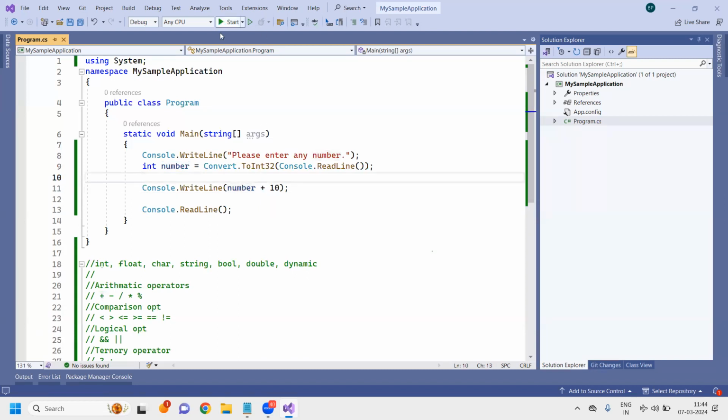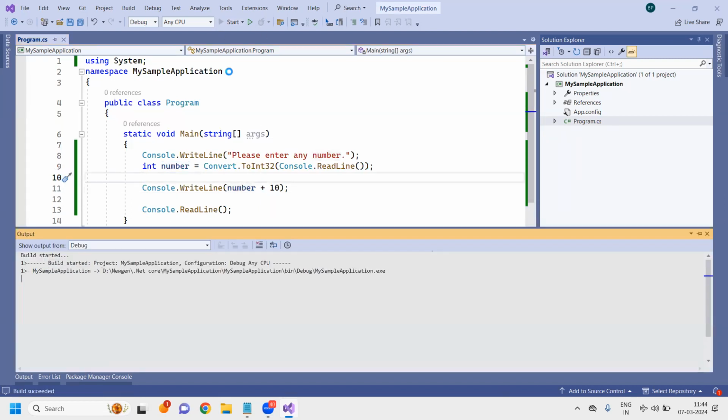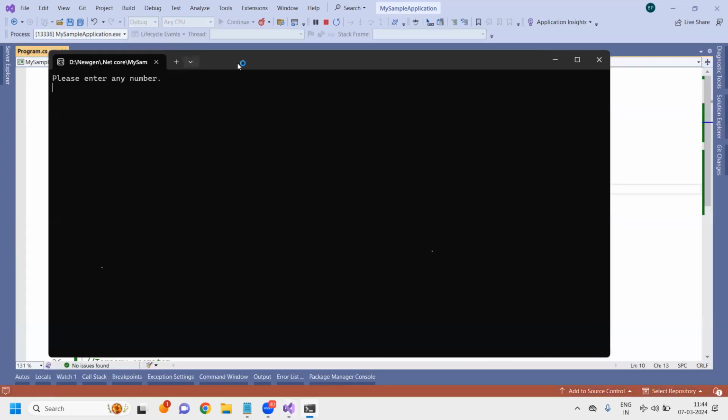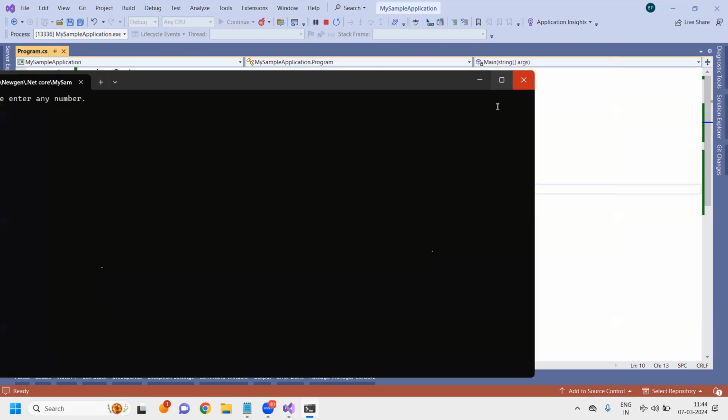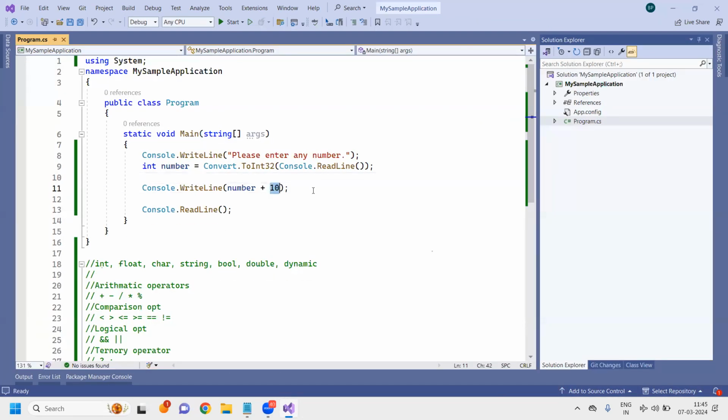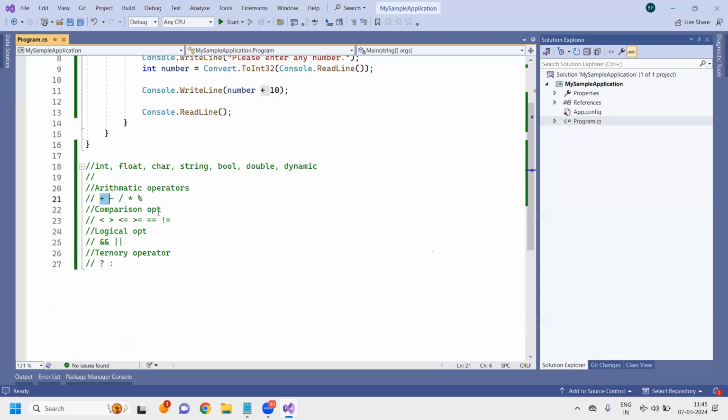So what will be the output? Let's run this program. Enter any number. Let's say I have entered 50. So your output will be 60. Why? 10 rupees GST. So this kind of operation we can do by using the arithmetic operators.